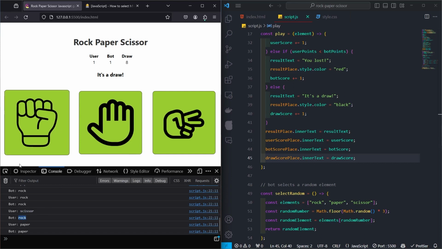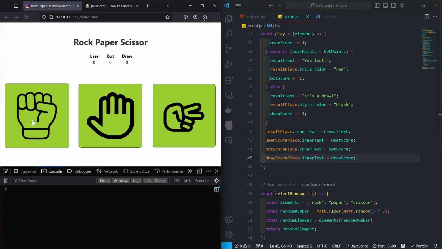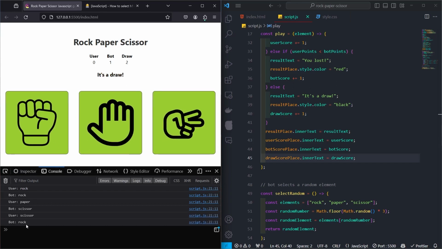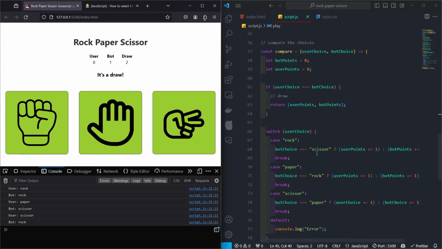So what's that? Really we need to check this thing. So rock, draw, that's rock. So paper, scissor, that's a loss. So I got paper and scissor, that's a good one. Scissor, rock, so it's a draw. So how can it be a draw?